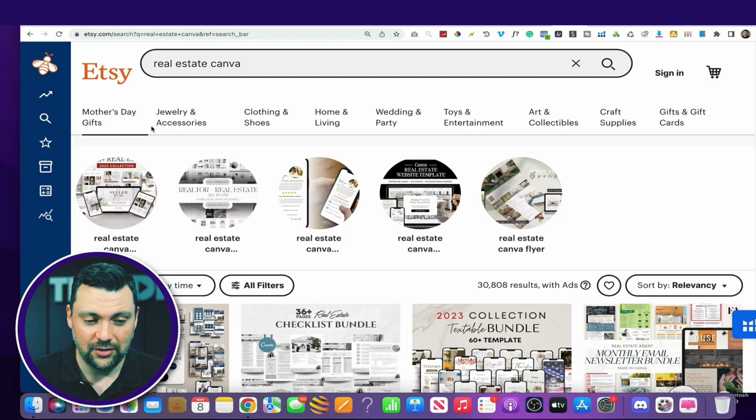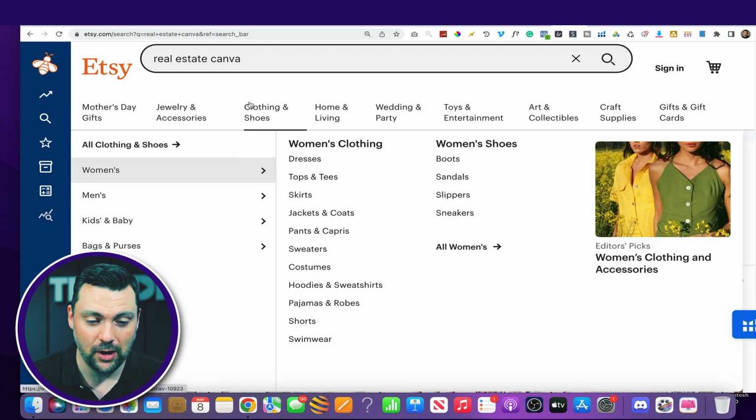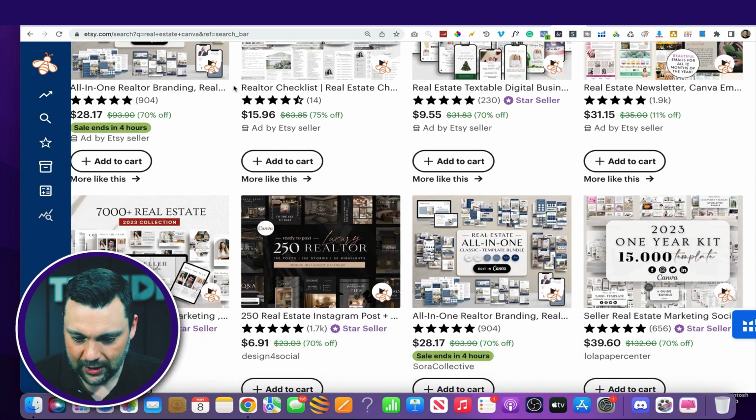So here we are inside of Etsy, and you can see I've sold well over 6 figures in real estate templates designed in Canva. And if I knew about this a couple years ago, I probably would have 10x that. So let me show you what we do. First of all, just to get some inspiration showing you what we're creating here, we go to Etsy, we type in real estate Canva. You can do this for any industry, it doesn't really matter, but I've sold most of my products in real estate. And all we do is we scroll down and see what is actually selling.